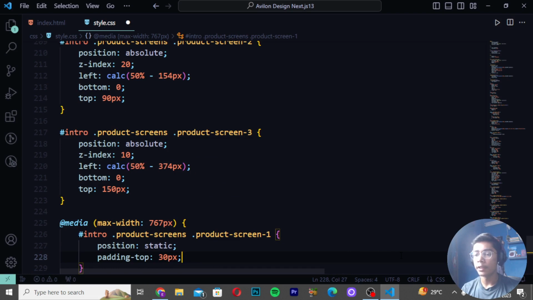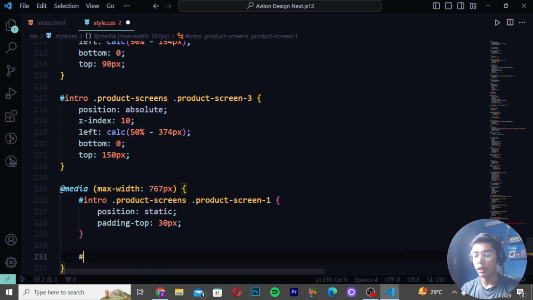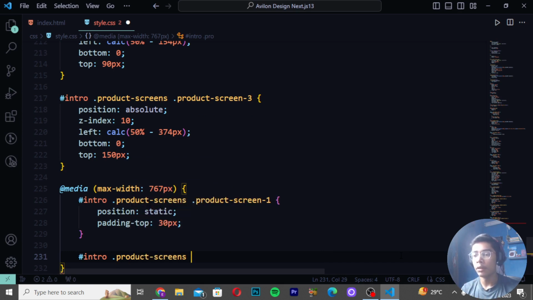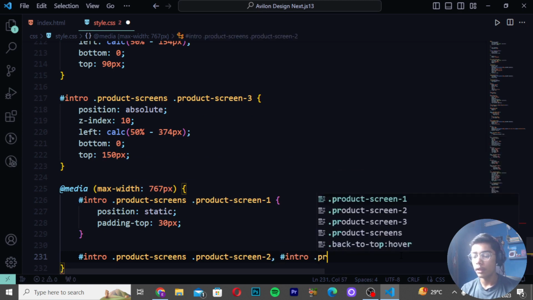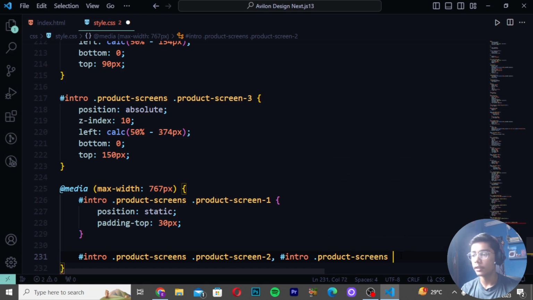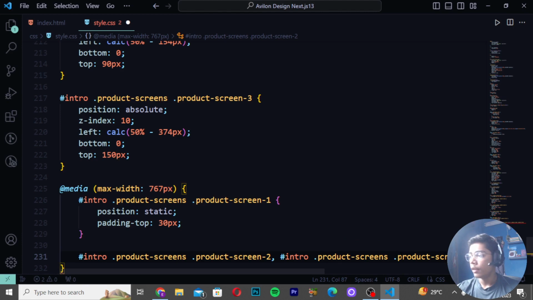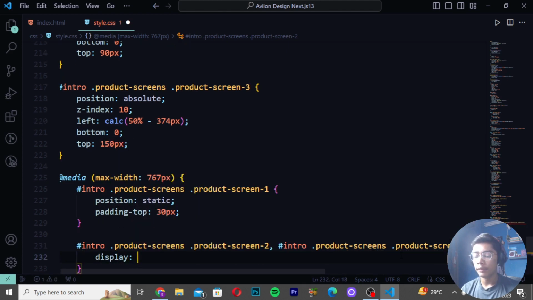30 pixel. Now, when you have written that, simply move down, right here .intro .product-screen. So here I will write this, right here product-screen-2. Then I will write .intro .product-screens, right here .product-screen. So I will write product-screen like this. Then, when you have written that, simply write product-screen-3. Then I will write display none.